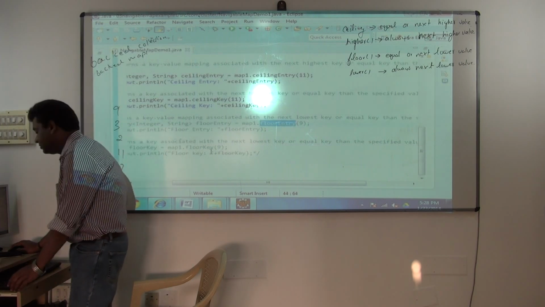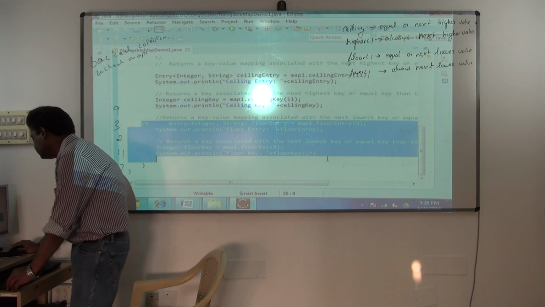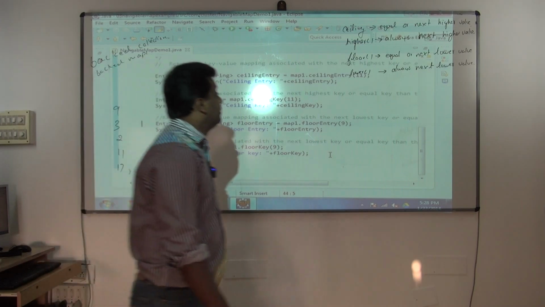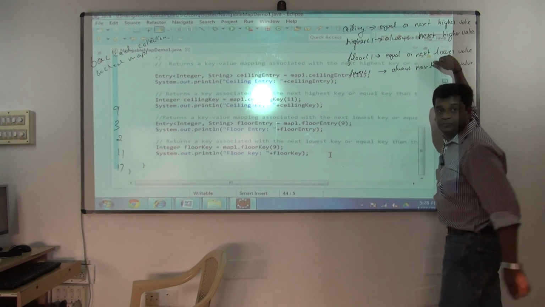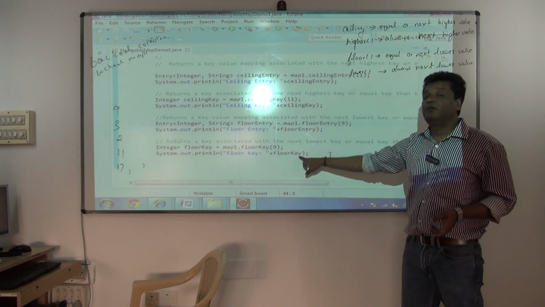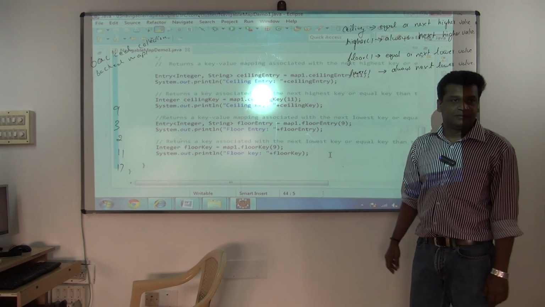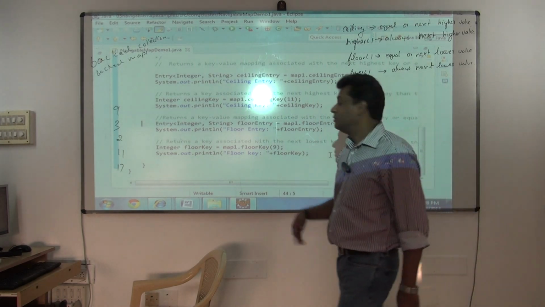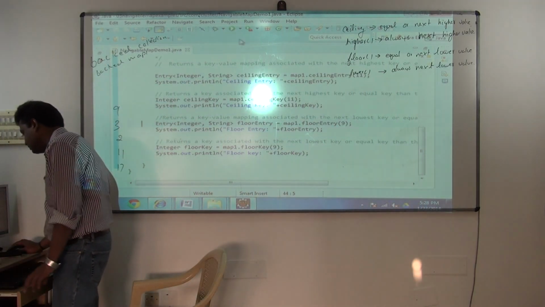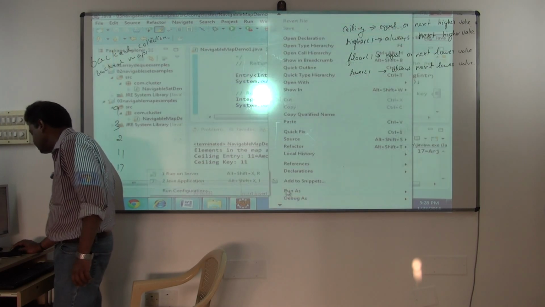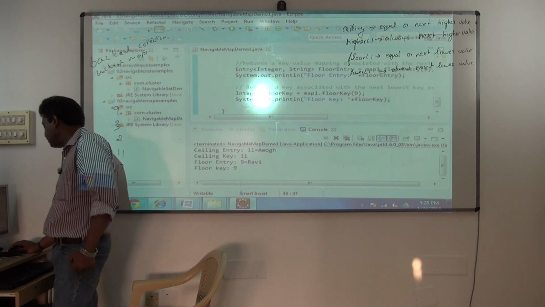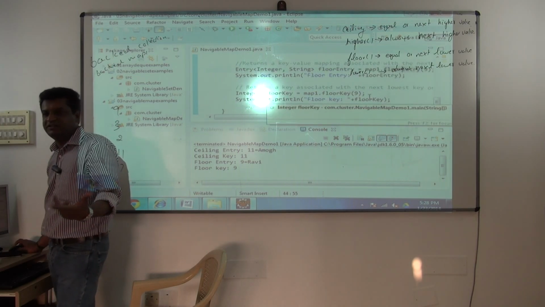Same with floor entry. Understood? What will floor entry do? Equal or next lower value. The floor entry will give me key and value. Floor key will give me only key. But lower, equal or lower, both. Done? So the lower of 9 is found. Equal or lower, so 9 is there, and it is giving you that.